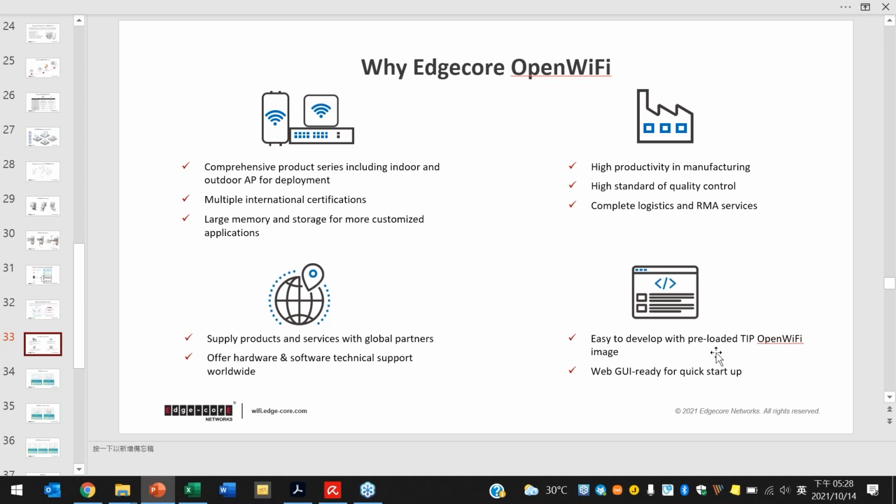The other reason is that we have our own manufacturer, so we can do quality control. We do not just rely on the TIP OpenWiFi auto testing procedure, but we also have our chamber testing beds and test environment, and we can provide complete logistics and RMA service. Because Edgecore is a branding company, we have distributors and partners in the worldwide market, so we can do the first line technical support to the customers.